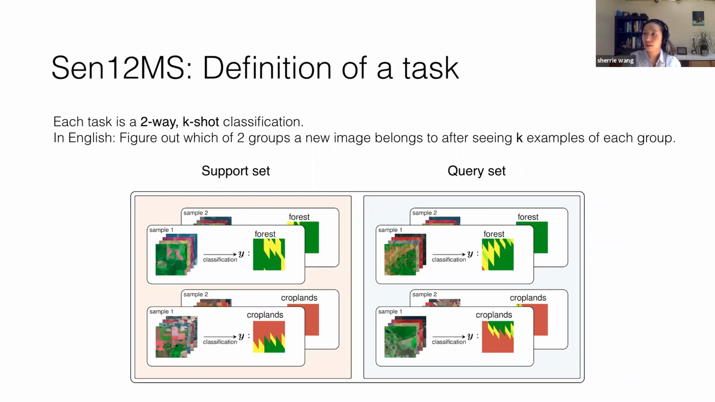In SEN12MS, the definition of a task is going to be a 2-way K-shot classification. What that means in English is that we are going to figure out which of 2 groups a new image belongs to after seeing just K examples of each group. For the support set, we would sample 2 classes at random. In this case, we have forest and cropland. And we also have 2 shots here, so sample 1 and sample 2 are the 2 examples that you would show the model from each class before asking it to classify a new unseen sample into either forest or cropland.